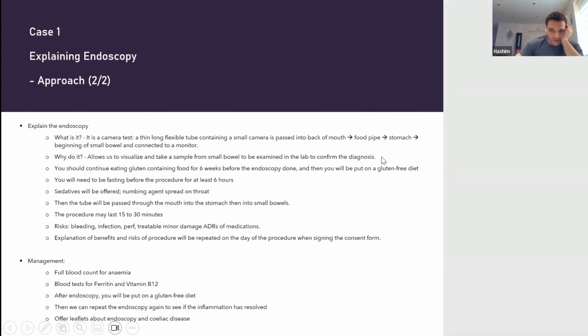If she's asking, "Why is this necessary, doctor? I thought we already did a blood test," you can explain that the blood test isn't specific. This really is what we need, because at the end of the day, if she's going to be diagnosed with celiac disease, this is a life-changing diagnosis.